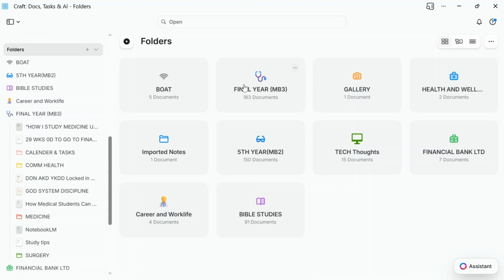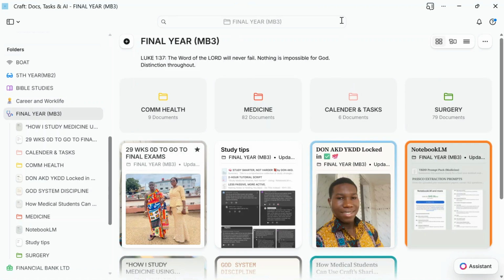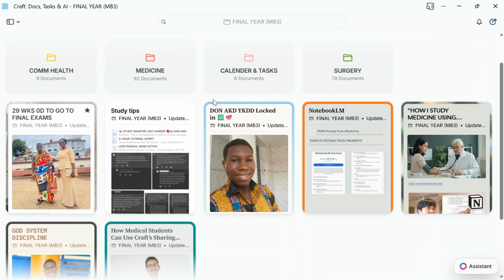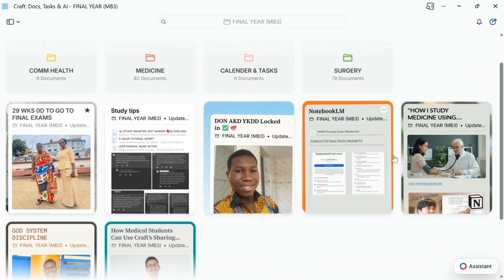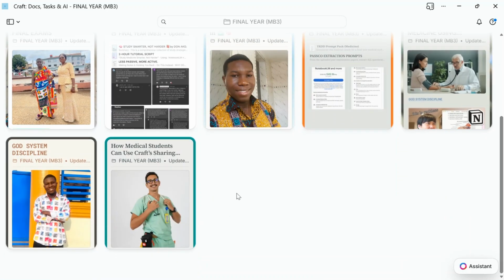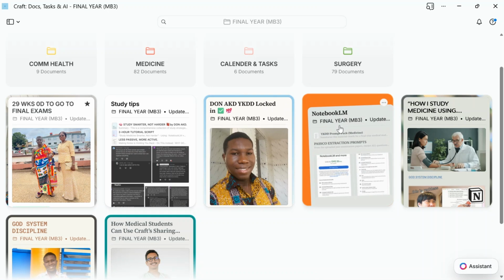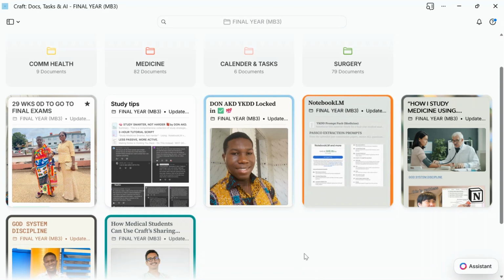If I press on my final year folder, right, this is the control center of everything that I do in medical school. So let me remove the sidebar. So here you find that you have final year and then you have your subjects well arranged into these folders. Then I have some important documents here. Some of them are my prompts that I use for ChatGPT, the prompts I use for Notebook LM, the script for today's tutorial, and all of that.